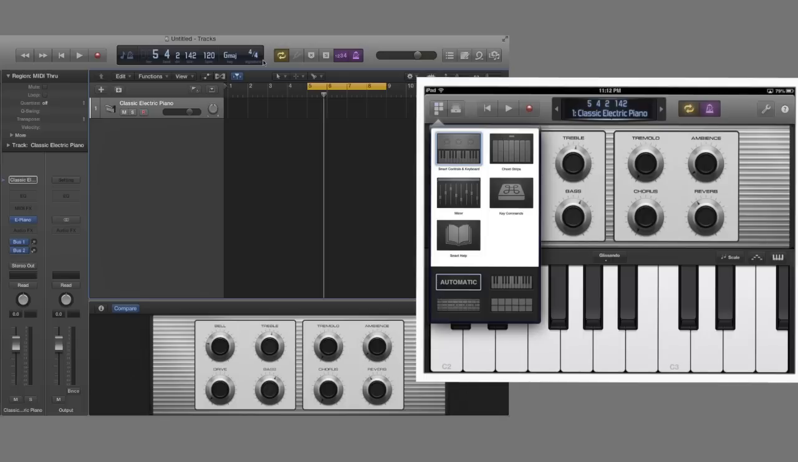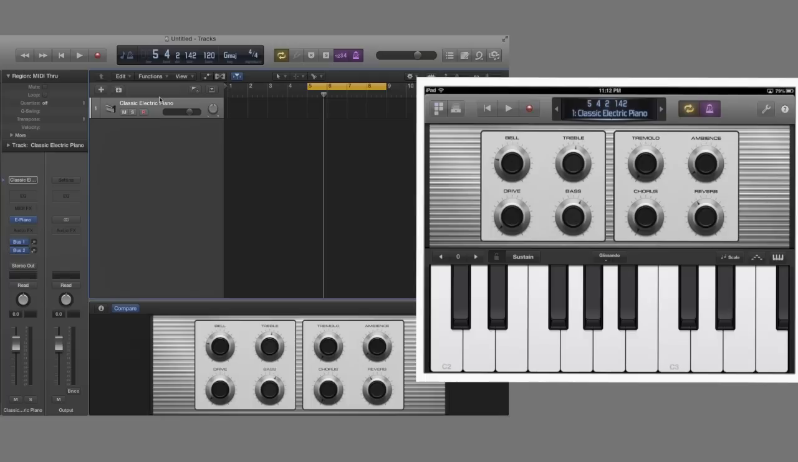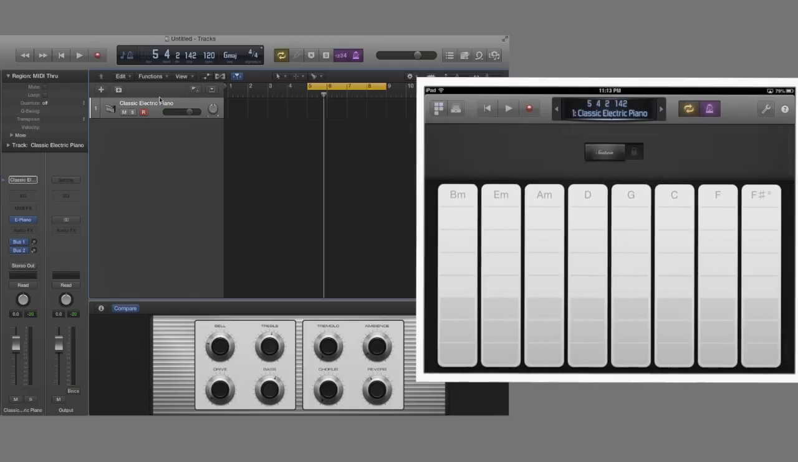This top corner right here, different layouts you have for your iPad. So right now I have an electric piano on my app. If I go ahead and hit a note, it will play it in Logic. If I go ahead to my chord strip, right here, I can play chords of the instrument that I'm playing, which is the electric piano.